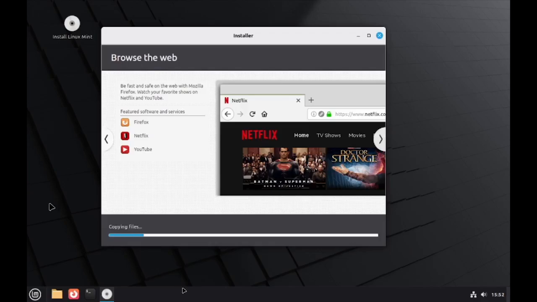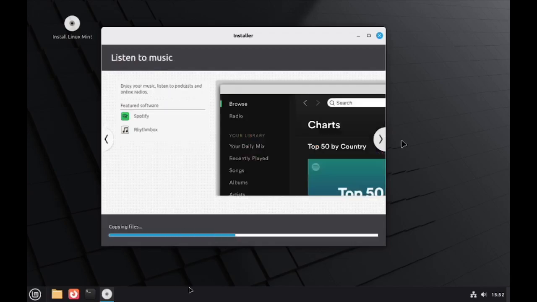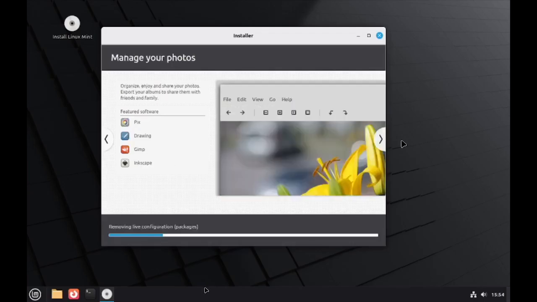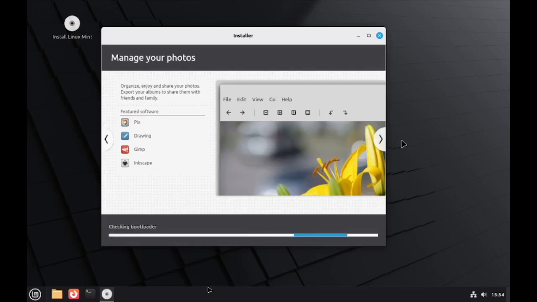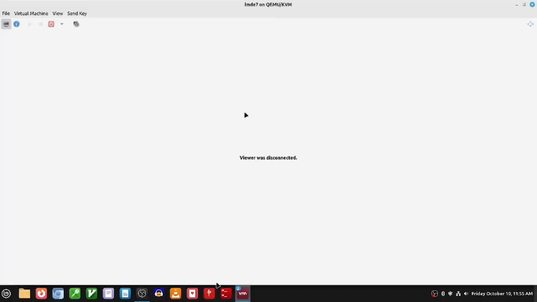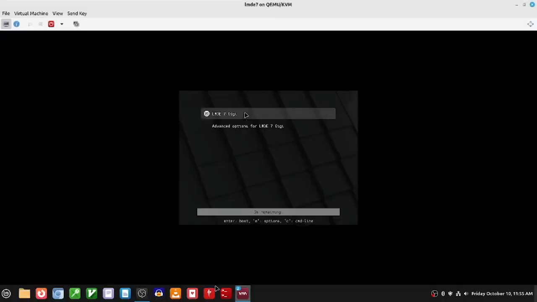I've already recorded this installation. It takes a while, so let's just fast forward this thing a little bit here. Removing live configuration packages. Okay, checking bootloader. We don't have to watch every second of this installation here. All right, there we go. Now we're going to reboot this thing.